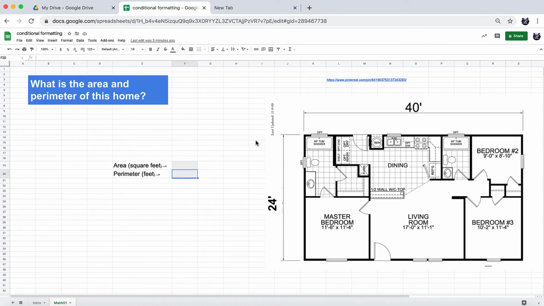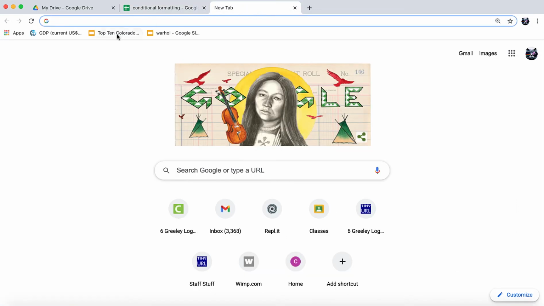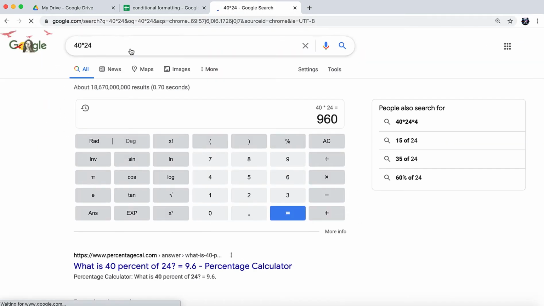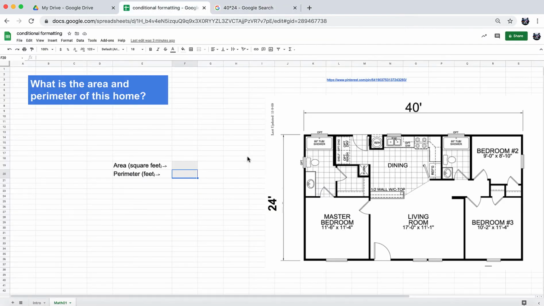So what's the area? That's 40 times 24, and you have to figure that out. One way you could do that is just ask, what is 40 times 24? It's 960 square feet. As I'm developing this, I might come over here and note that the real answer is 960.